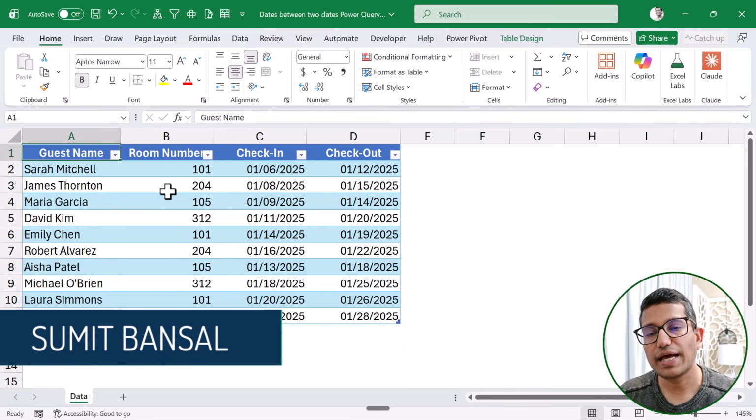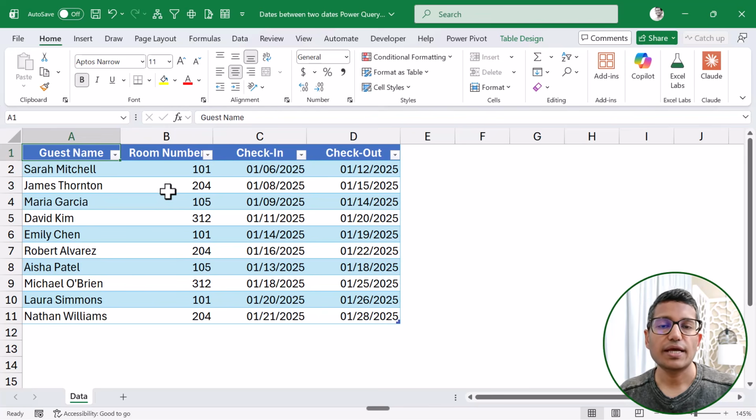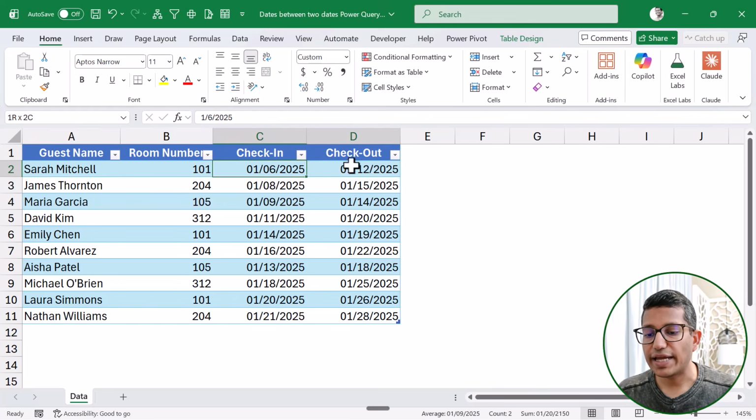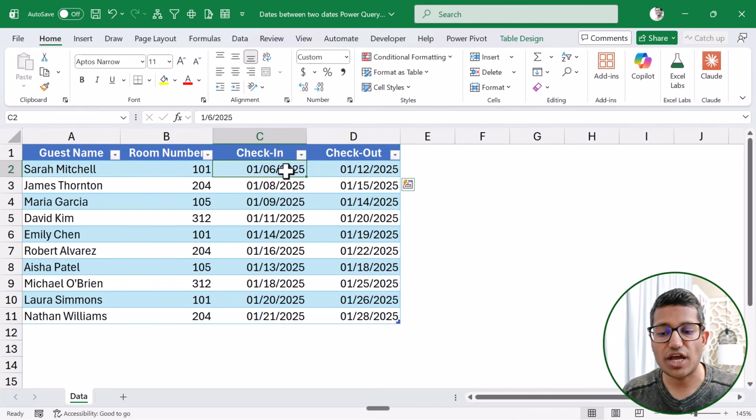I am Sumit Bansal, and in this video I'm going to show you how to get all the dates in between two dates in Power Query. So here I have the hotel booking data where I have each person and their check-in and check-out date. And instead of getting this in one single row, I want all the dates for each person to be on separate rows. For example, for let's say the first person, Sarah Michelle, I have this booking for 6th to 12th January. So I want 6th January as a separate row, 7th January as a separate row, and so on. So let's see how to do this in Power Query.